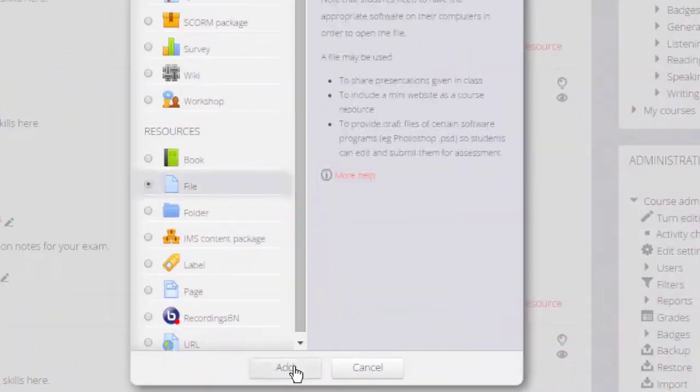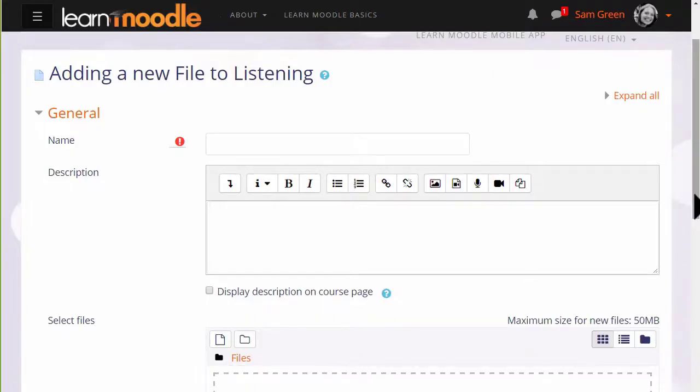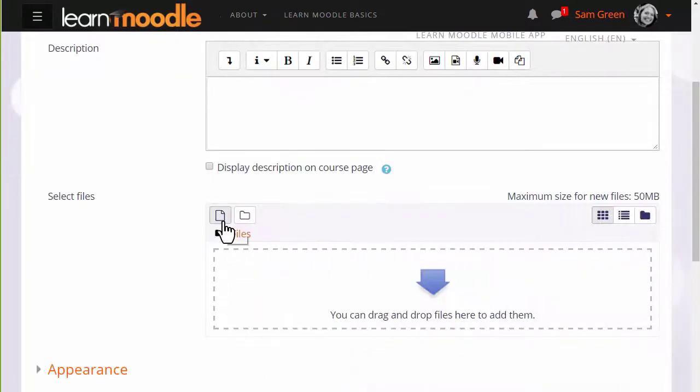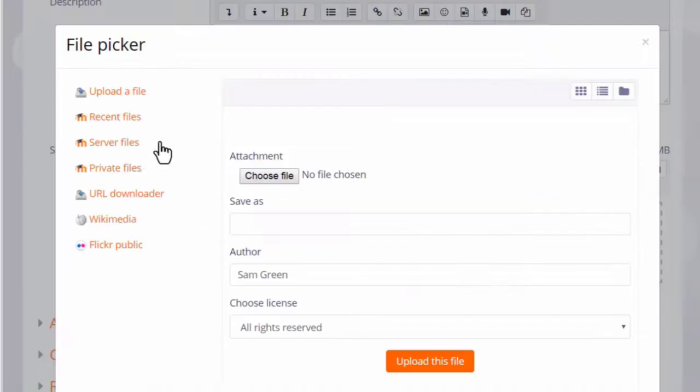If we click to add a file, on the next screen when we scroll down to content, we can access the file picker by clicking the Add button. What you see on the left side are links which are known as repositories, and each of these are places where you can retrieve files to display on your course.